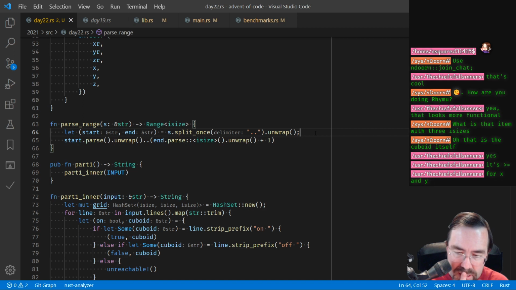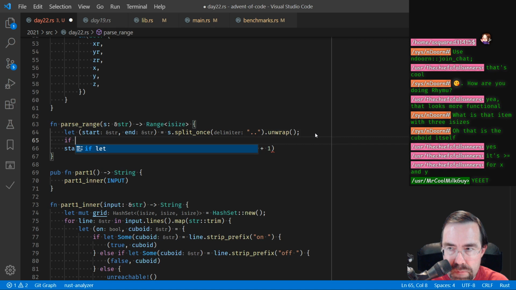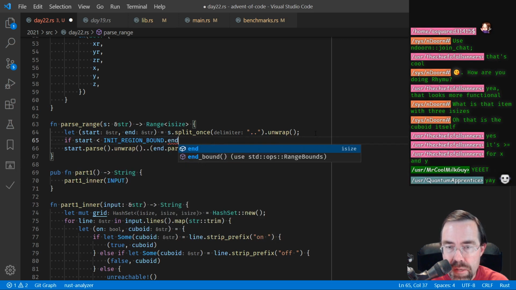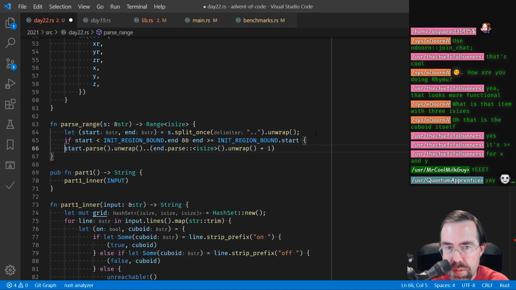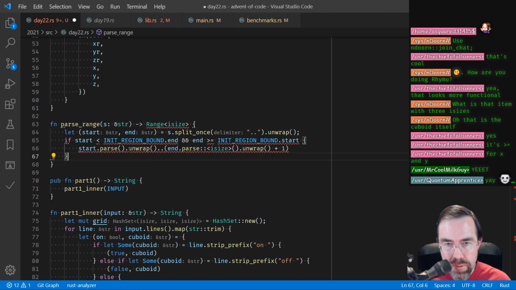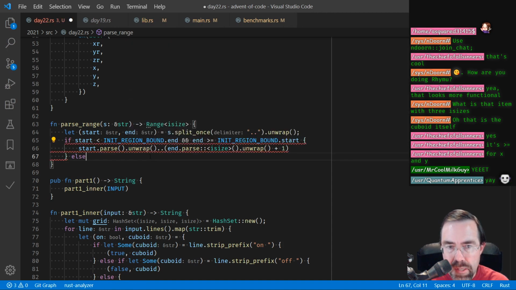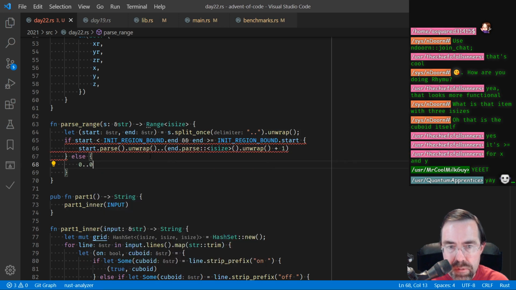So let me think about this. The intersection would be if start is less than infinite range bound end, right? And end is greater than or equal to init start. And then I still have to do a little bounds thing in here, right? Else we just do 0 to 0.